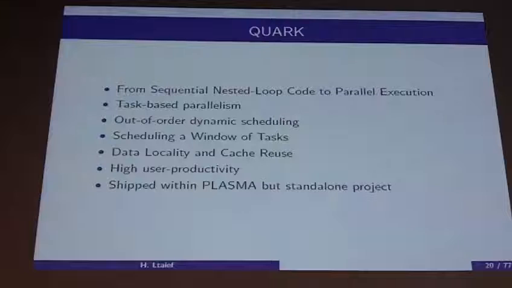So I'm going to discuss a couple of runtimes in more detail that are part of this project. Because there is one runtime component and one algorithmic component in this project, I'm going to discuss the runtime component here. So there is QUARK, which is developed by the University of Tennessee. It's shipped within PLASMA. It's actually a project by itself now. You can just go ahead and download it from the web without the need of downloading PLASMA with it.